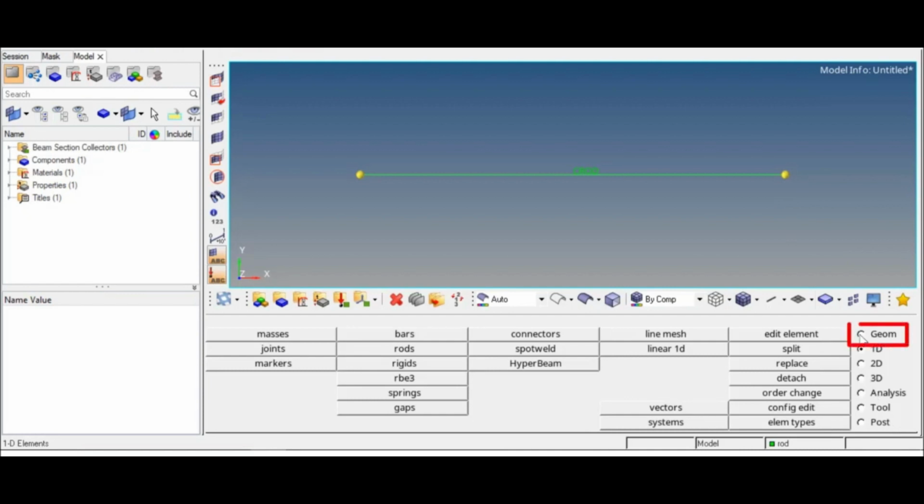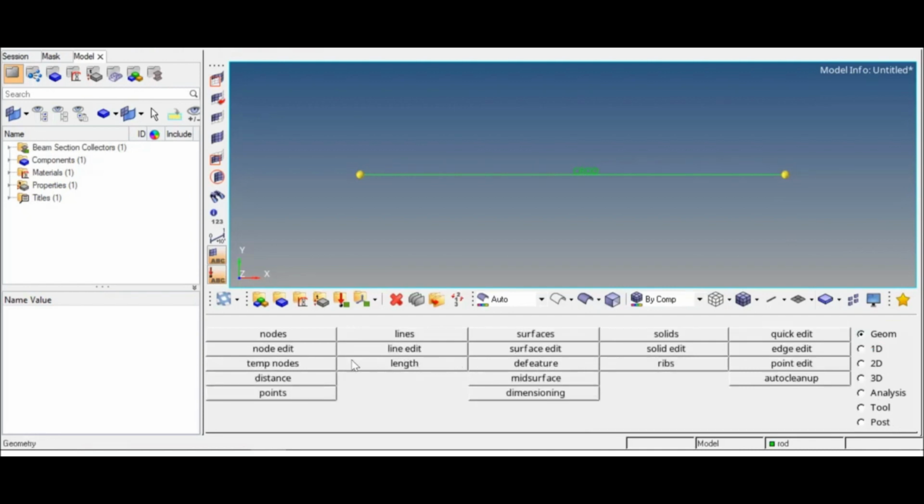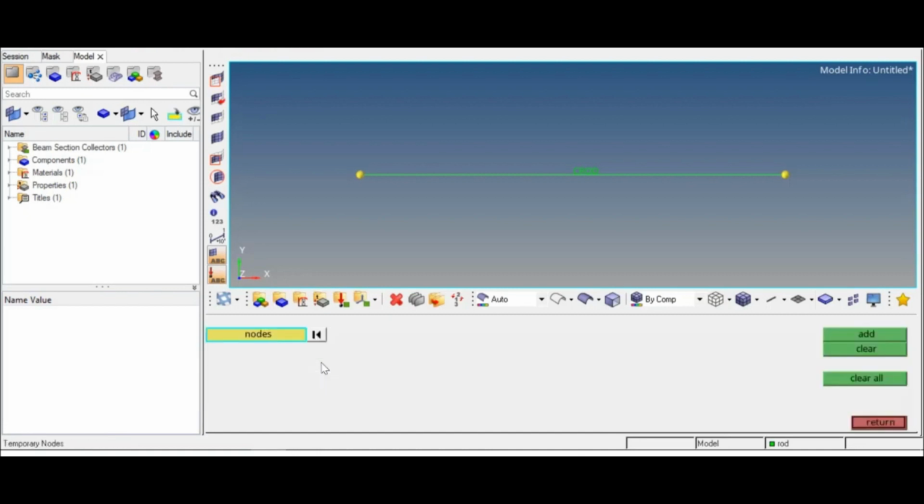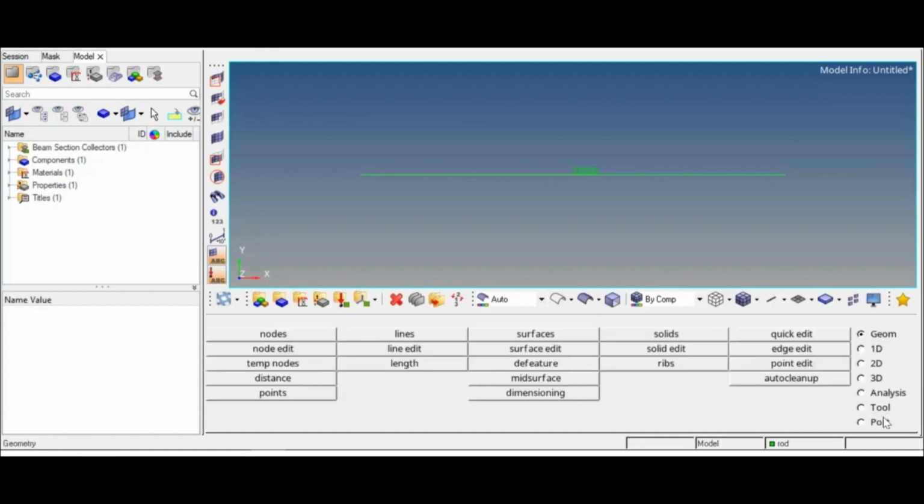So go to geometry page, temp nodes panel. Click on clear all. This will delete all the nodes from the model. And click on return. Next we will define our loading condition.